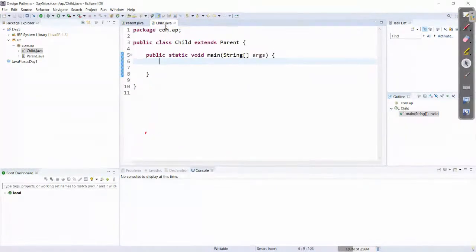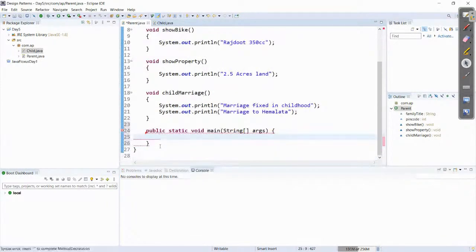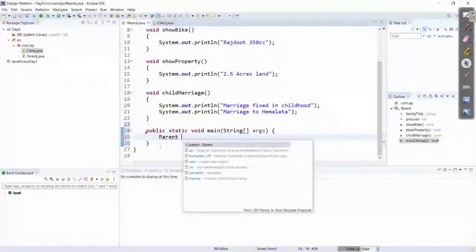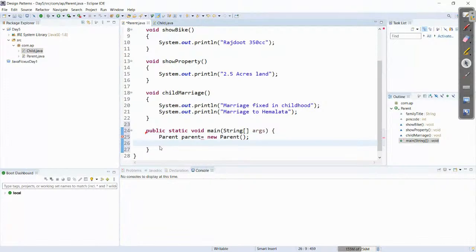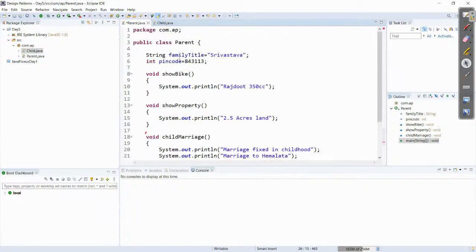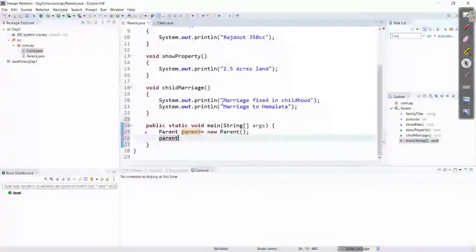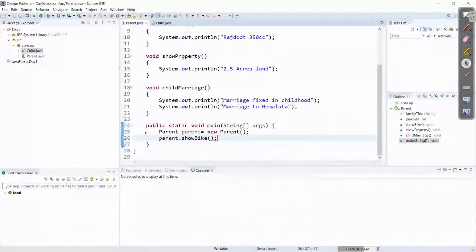Now let us go to the child class. Let me create a main method also here. Now let me create a parent object here: Parent equal to new Parent. Now see, using this parent variable, I can access all the properties and the methods that are available here. I'll show you. parent.showBike. I'll run it. Just observe the logs.